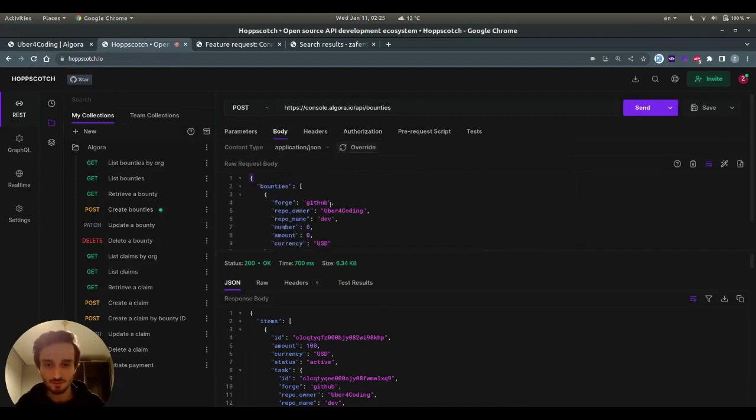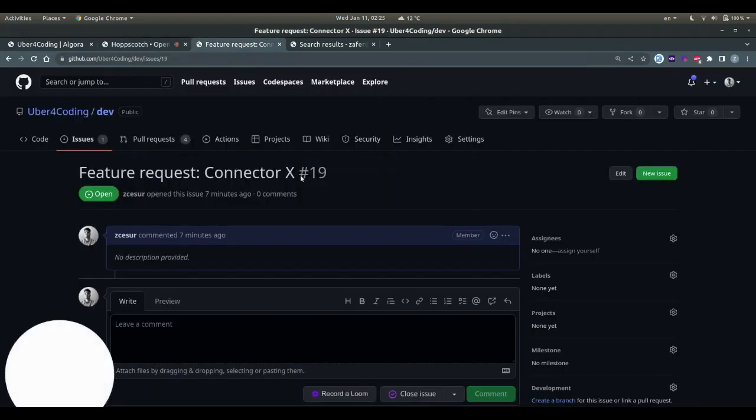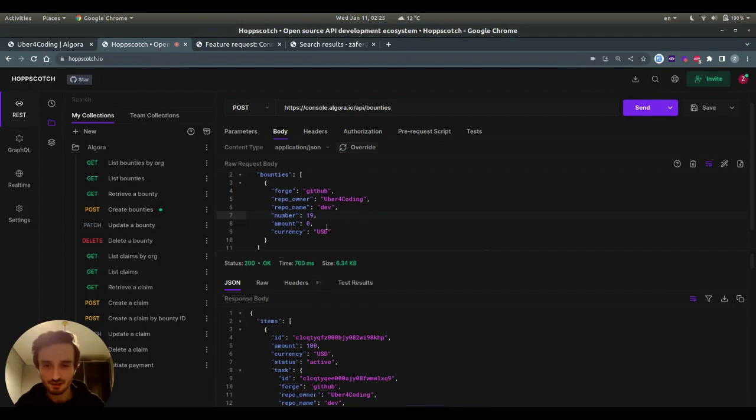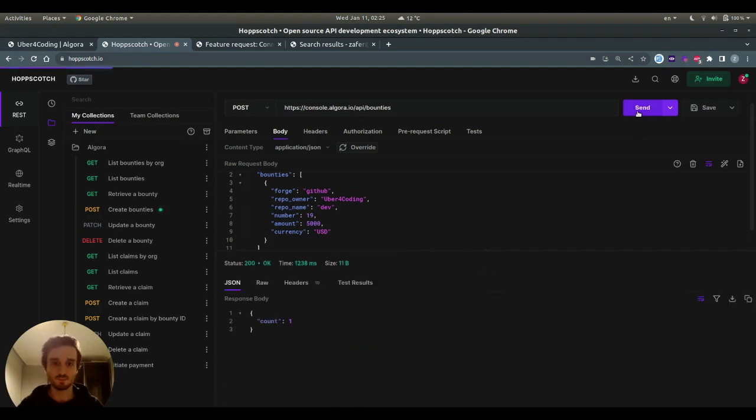All right. So here we have an issue, number 19, that we can put a bounty on. So let's go ahead and put that in. Let's put 50,000 US dollars and send it. Looks like it's been created.